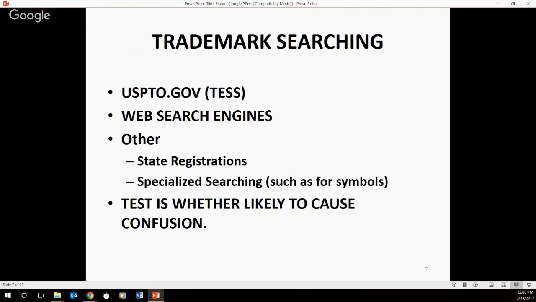So you want to try to avoid infringing somebody else's trademark, right? If someone else has a name of a business or a product, you do not want to select a trademark that is confusingly similar to that. So let me show you how to find other people's trademark registrations.